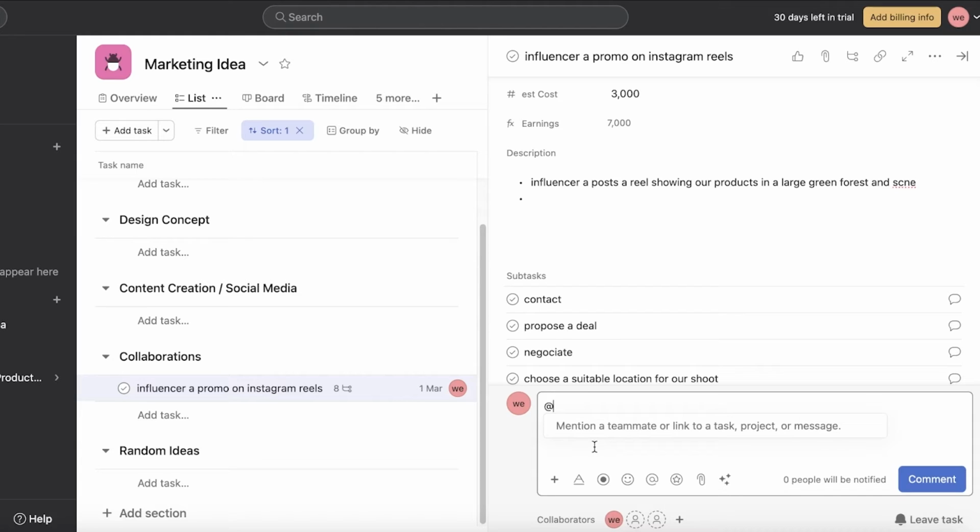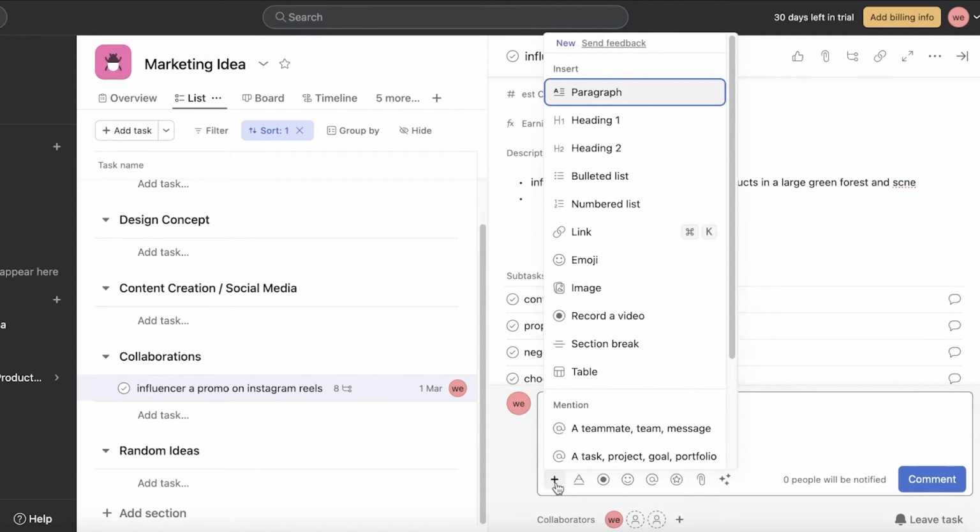Or maybe this could be a great way to merge two campaigns together and build one piece of content out of it. So this just really depends on what you are going to utilize this for. But in your commenting section, making mentions can be a great way for people to be alerted of something.